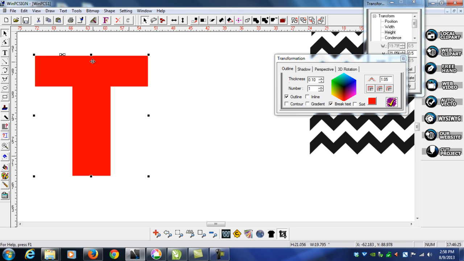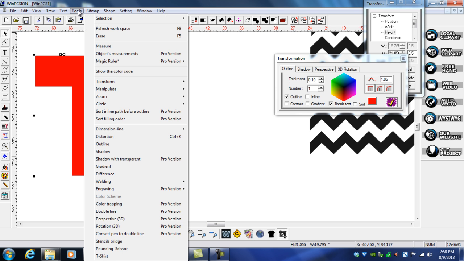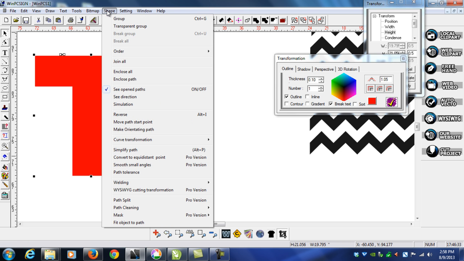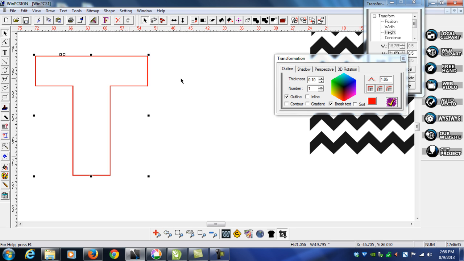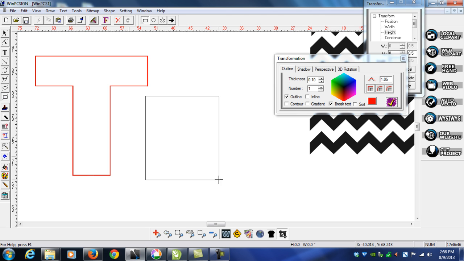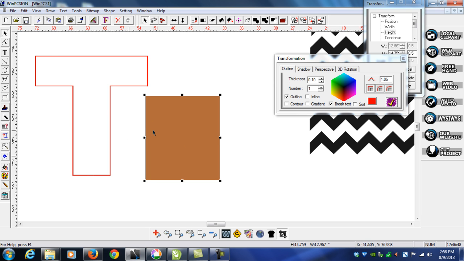Now I'm going to go ahead and just select that has the outline, and I'm going to go up again, and I'm going to come over to my shape, and I'm going to hit transparent group. And what that did was that will leave me my outline, but it's going to take away all of my fill on the inside of my letter. So when I'm done, I'm just going to make a box here I want to show you. When I'm done, I can slide this outline over my chevron T that we're going to make.